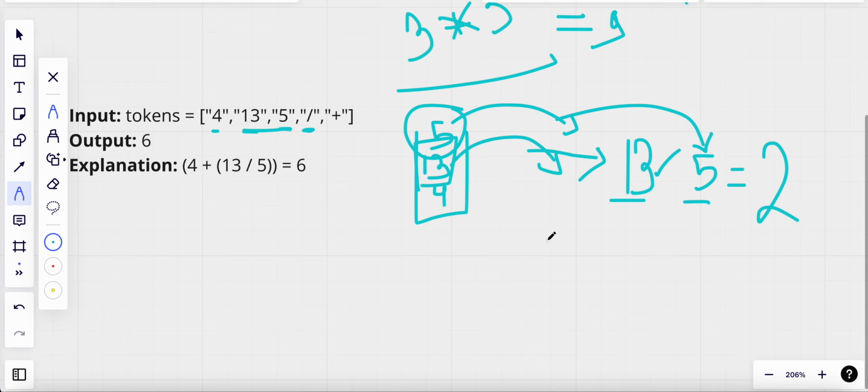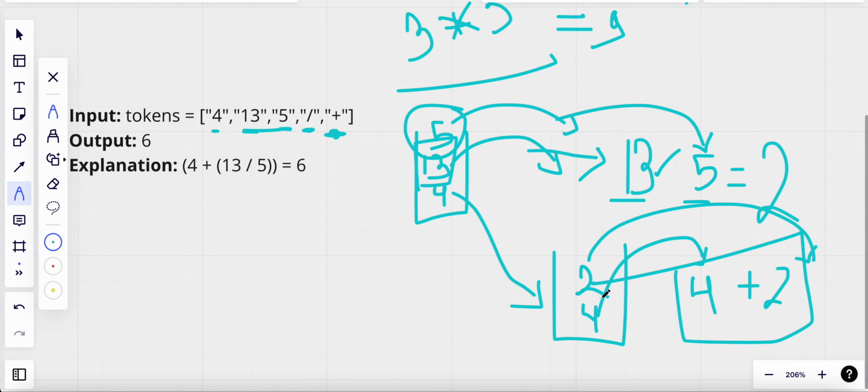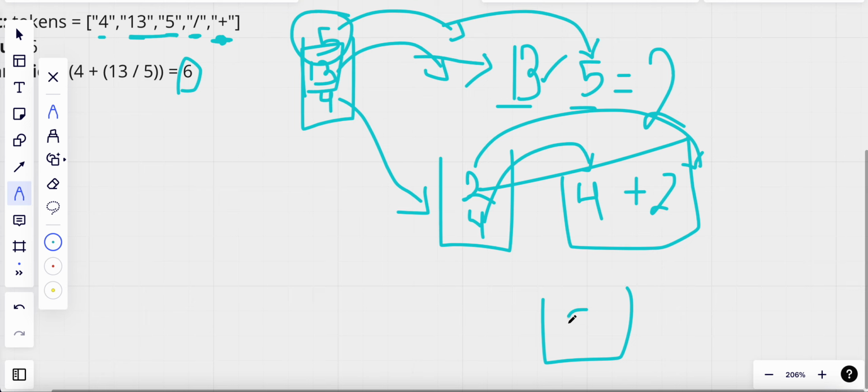to 2. And now we push our value 2 into our stack which already has a value equal to 4. So we have these two values, 4 and 2, in our stack. Now the next element is an operator which is a plus sign. So we pop these two values, we pop 2, and then we pop the next value which is 4. So 4 plus 2 is equal to 6. That is our result, and then we push that into our stack.